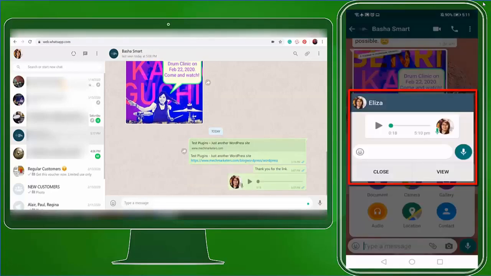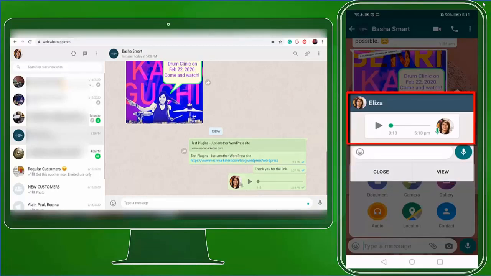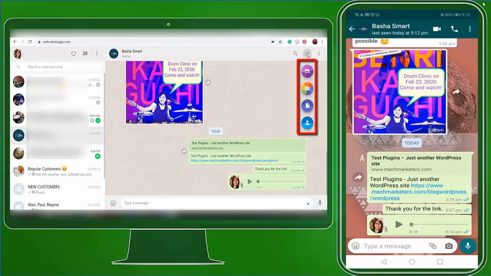As you can see, on our WhatsApp mobile, the voice message we sent is received and a pop-up notification is shown on the screen. If you click on the file icon, it will show you a drop-down menu of icons that you can choose from. You have photos and videos, camera, document, and contacts.